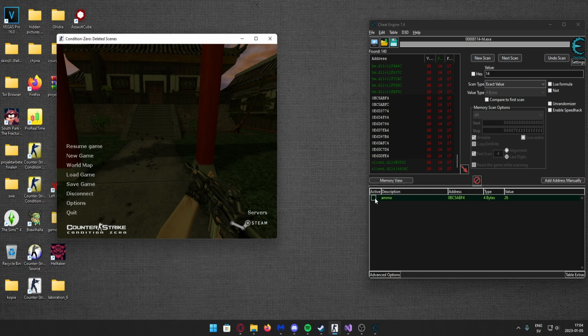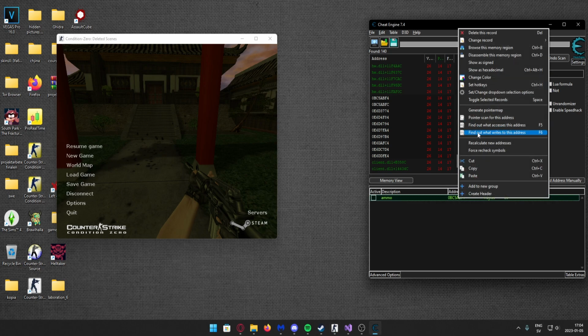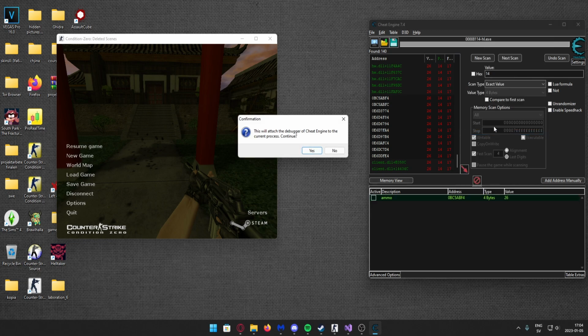What I was going to say is we don't want to constantly be writing to this address. Instead, we want to change the code that writes to this address. Because if we change the code, it will automatically not have to update. We don't have to rewrite it because we're rewriting the instructions. How we can find these instructions is by right-clicking and then find out what writes to this address. This will attach the debugger, yes.